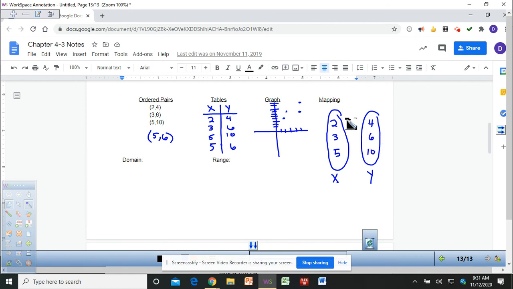And what you do is draw your arrows. 2 goes to 4. 3 goes to 6. Now 5 is going to go to 10, and 5 is going to go to 6. So you're going to have two arrows off of the 5 because it goes to two separate numbers. Then when you're writing your domain, you only need to write your X values once. So 2, 3, and 5. Range would be 4, 6, and 10.